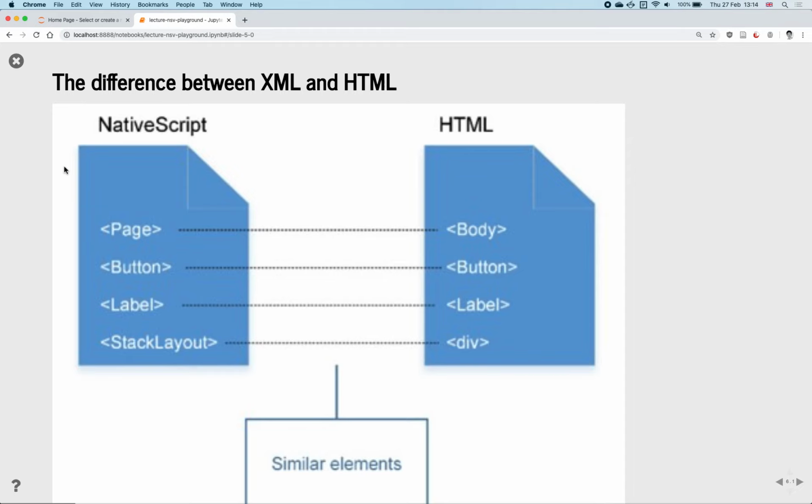As I said, XML in our case will take a role very similar to HTML. Previously you would say body, button, label, or div, and then in NativeScript you will use page, again still called button but it's a different one, and the label and different layout elements. So you can almost find an equivalent of each HTML element, but they might have slightly different names. Sometimes even the name is the same. And the way you use it is the same.